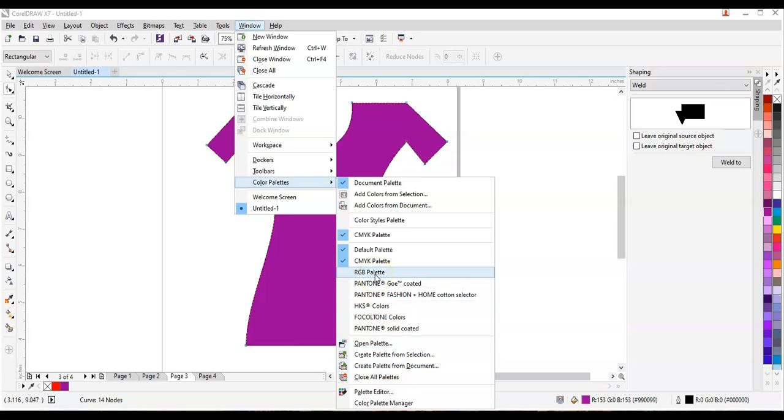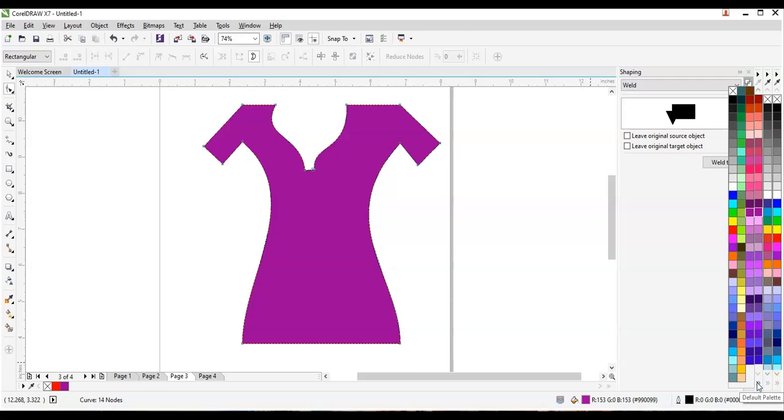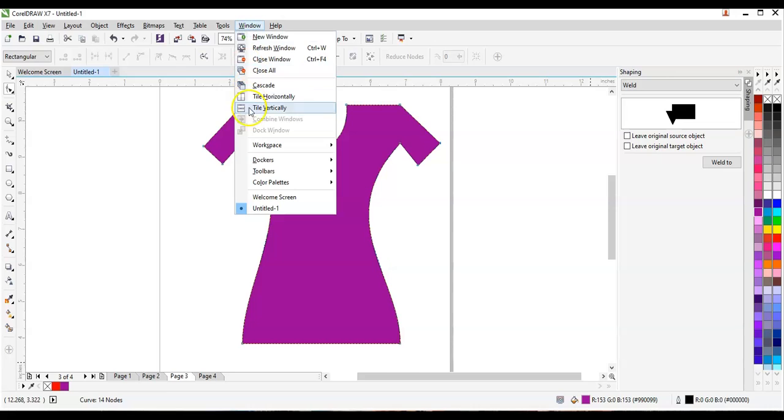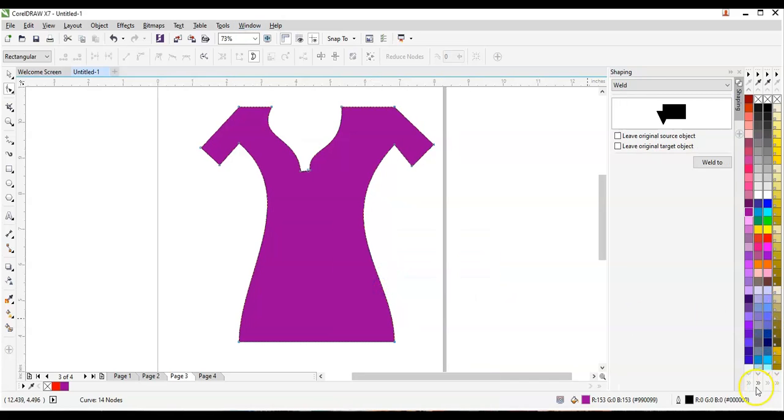Say supposing you want red, green, blue, you can just click on red, green, blue. You get a color palette for red, green, blue colors. You go to window, back again, you go to color palettes. You have so big a list. Like say for example now I take phantom colors. These are the single colors.